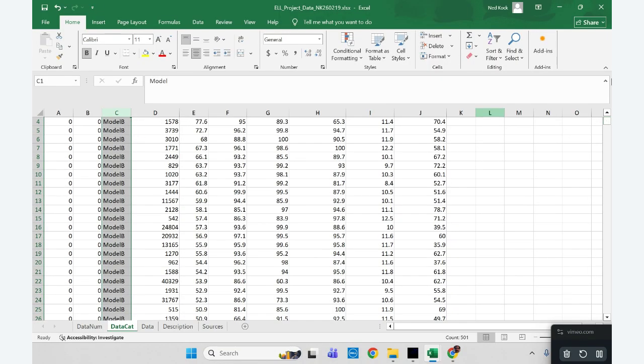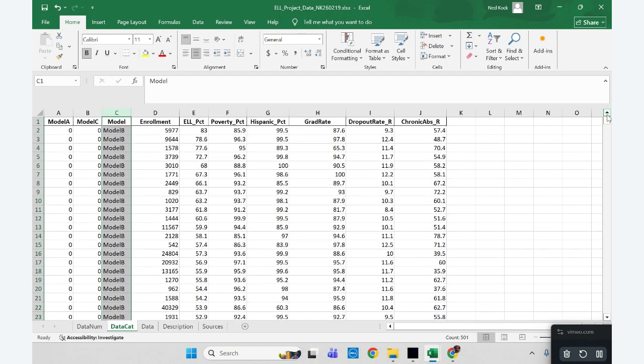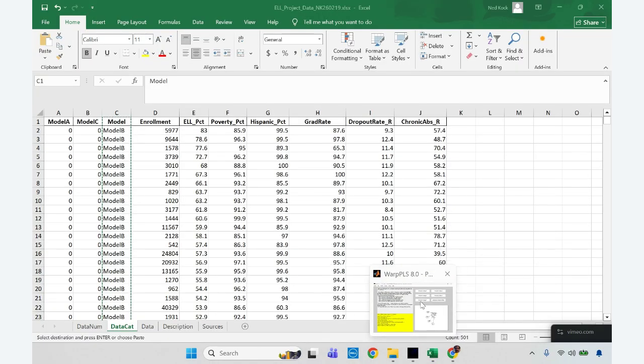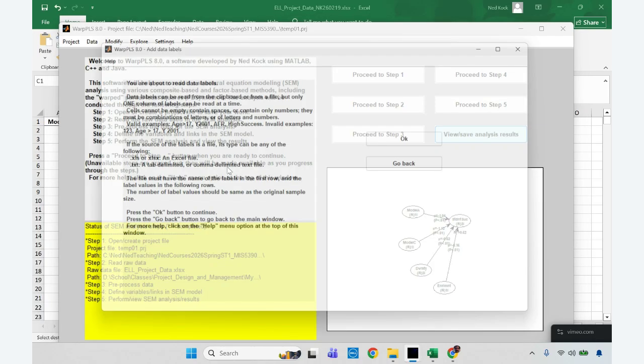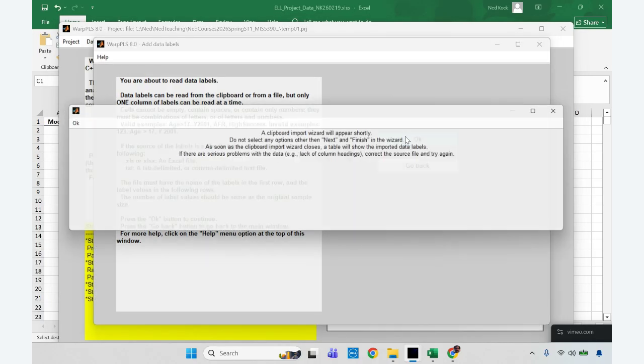And then I selected this variable. I did a Control C here. And then I went to modify, add labels from clipboard. Then I chose OK.